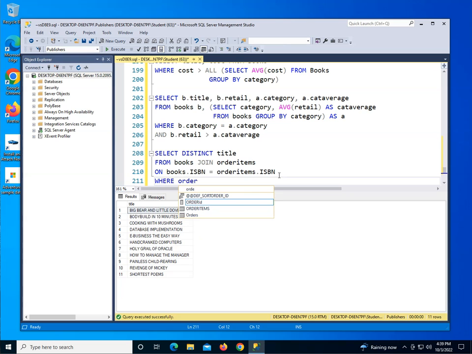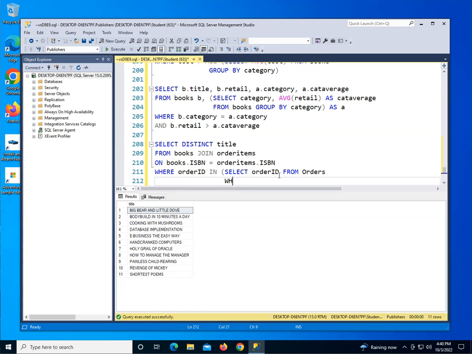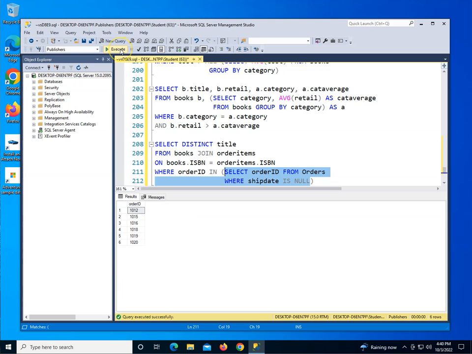So where order ID in select order ID from orders where ship date is null. Well, we know what this one does. Let's take a look. This is going to return all the orders that have not been shipped. So you get the books that are part of an order that have not been shipped. Let's run that. So I can see there are these books that are part of orders that have yet to be shipped. So that might be a concern as to what's going on. Maybe the inventory is down to 0.